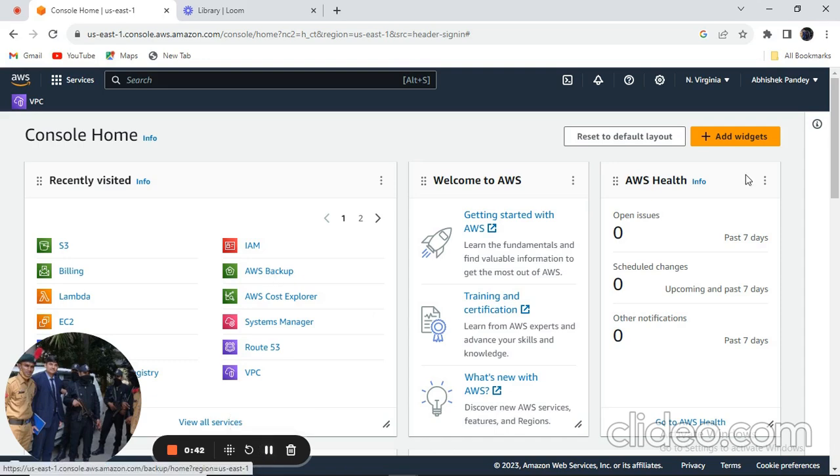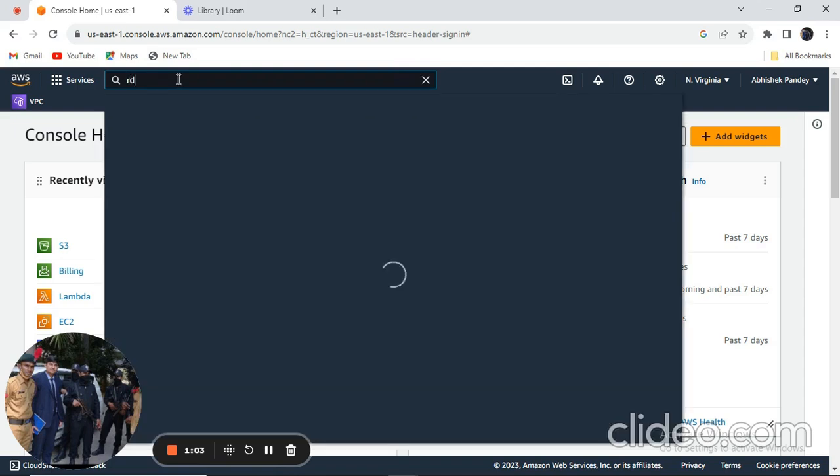So this is the Amazon management console. Here we have signed in. Our first task is setting up AWS resources. Firstly, let's look at the AWS resources. I have set up an Amazon RDS instance. So we search here for RDS.